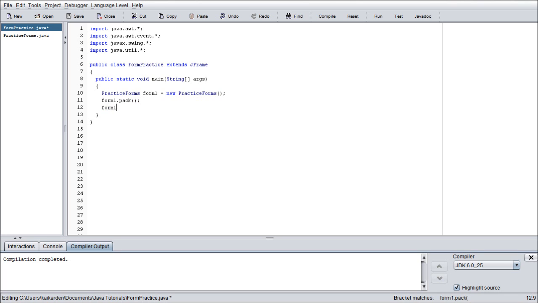Then we're going to have form1.setLocationRelativeTo(null). This is just saying that we're going to set the opening location of the form relative to absolutely nothing. Remember, null has no value. It contains no value, therefore it will automatically spawn the form wherever. It's usually dead center of the screen if there's nothing to relate it to.